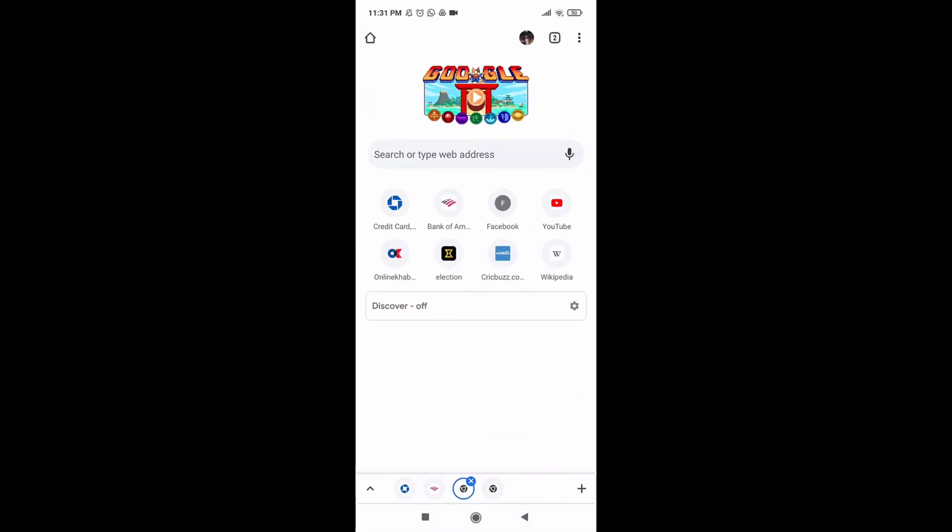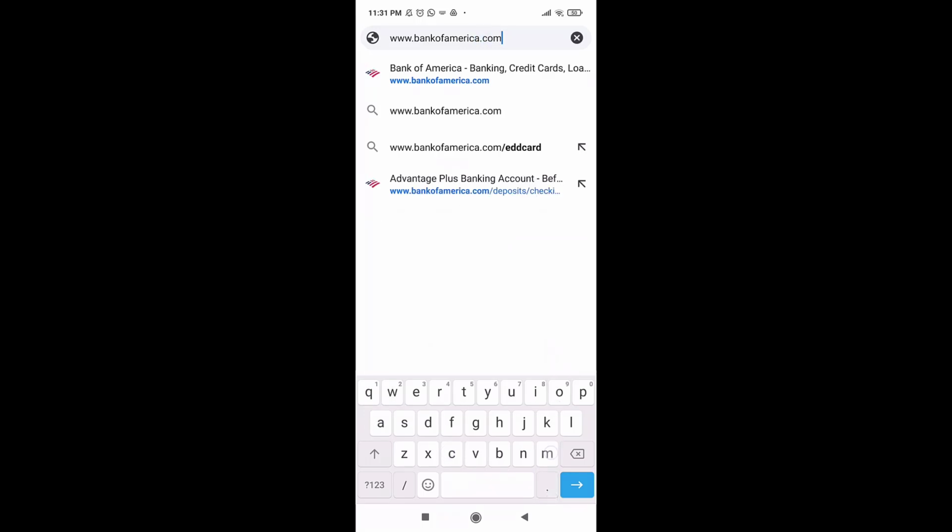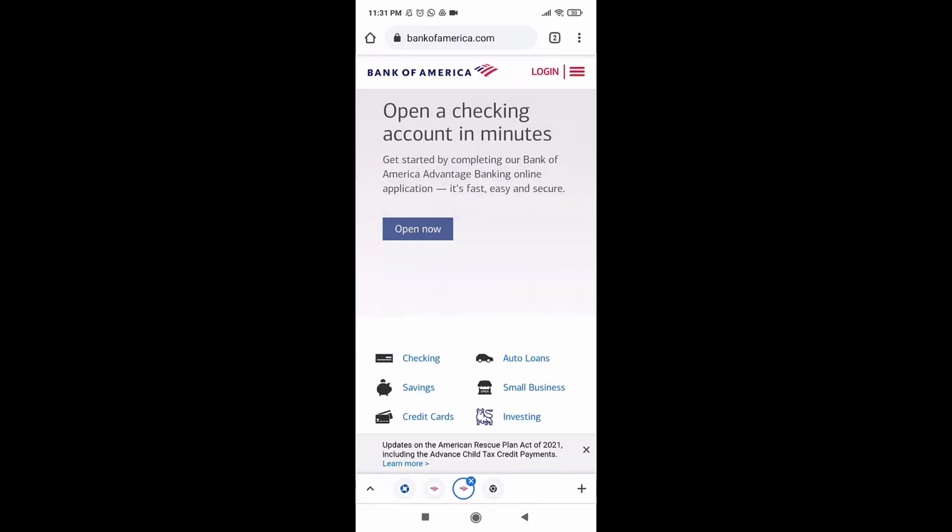After you open up your web browser, search www.bankofamerica.com on your search bar. This way you'll directly land on Bank of America's website. Then on the top right hand side there you'll see the option of login. Tap on it.